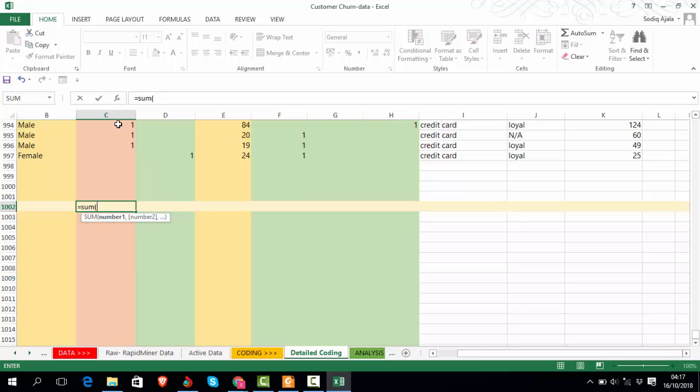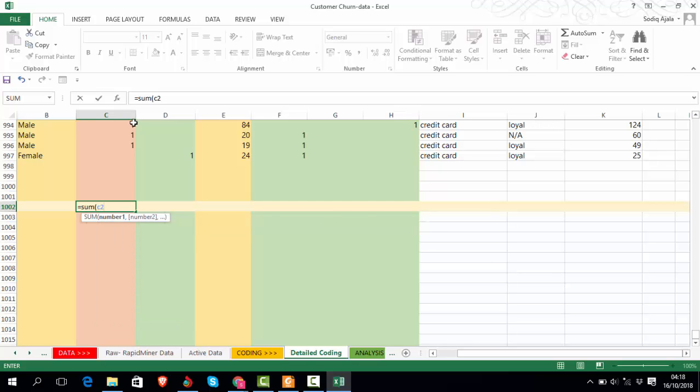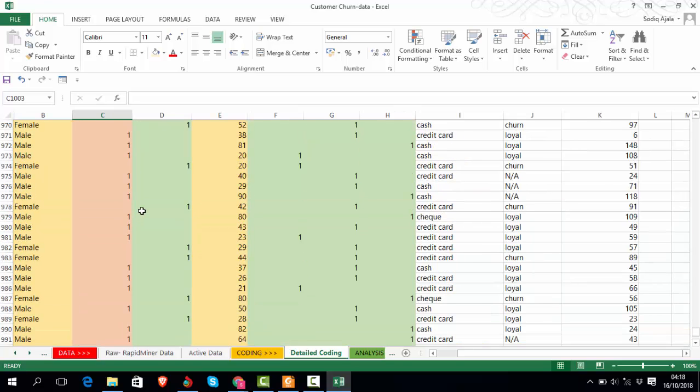So what I want this to do for me is count the whole of the ones that I have in this column. So instead of me going up to drag, I could say from C2 to C997. So I close the bracket. So you see that it's starting from 2 to this exact place. Then I hit enter. So it counts the number of ones that I have in there for me.